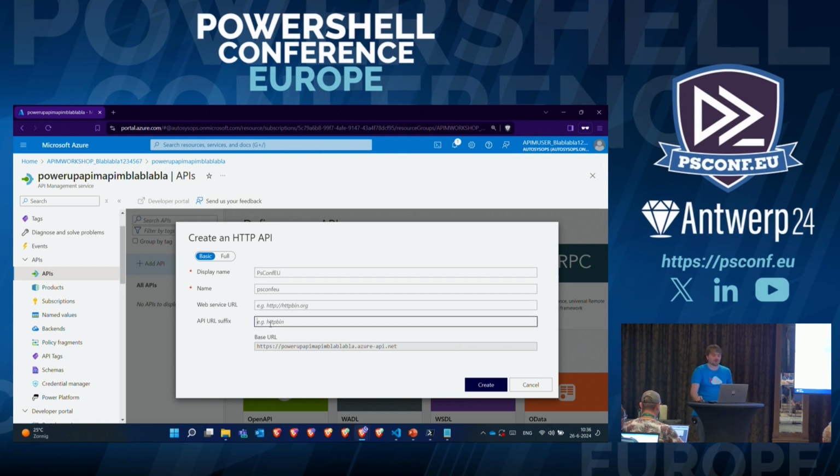I can also give it an API URL suffix. You can see if I would add something here, in the base URL, it will be added after it. So if I want to create multiple different APIs in this one API instance, I can add an API URL suffix and they will be grouped this way. And I can have different things in this same instance. Like I said already, I'm lazy. I don't like typing that much. So I'm only going to create one, so I'm keeping it empty.